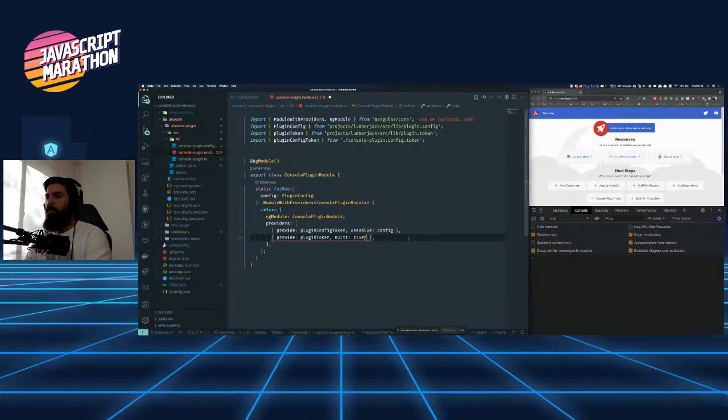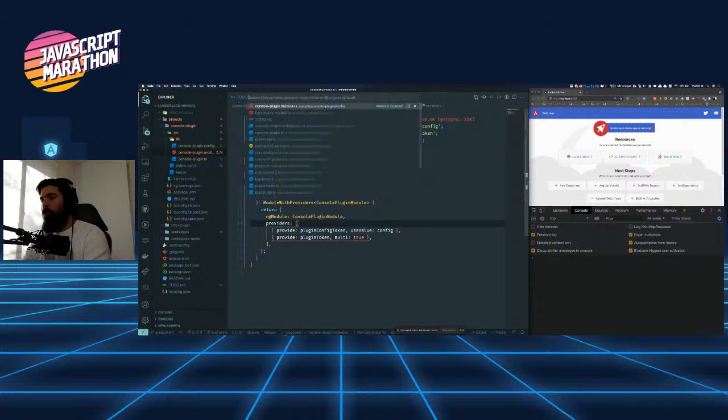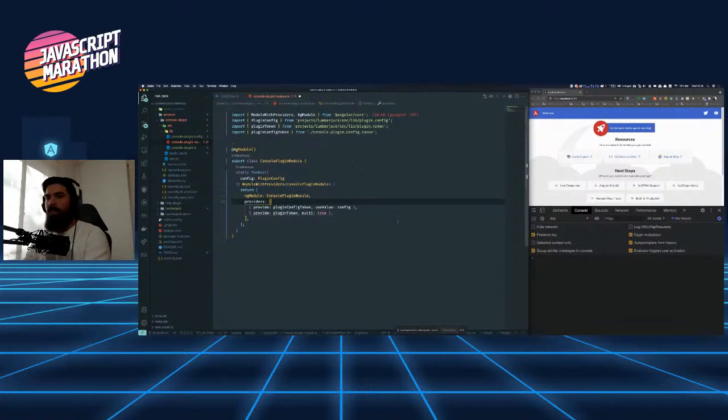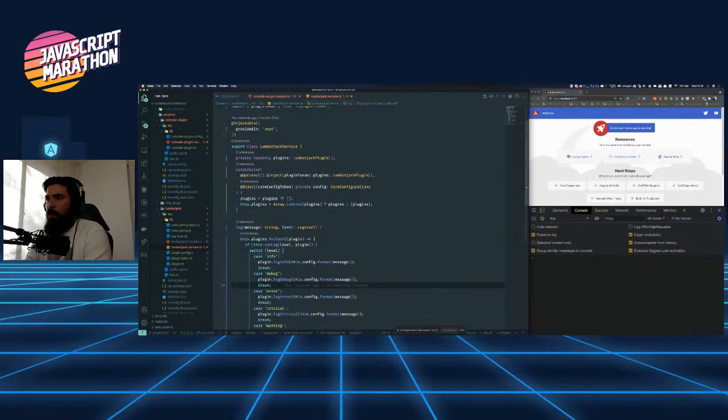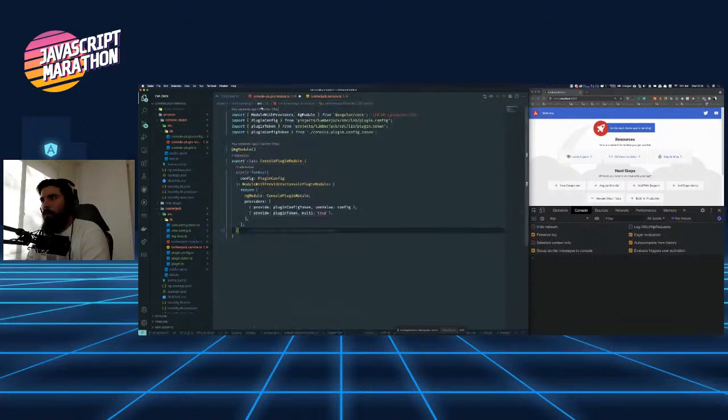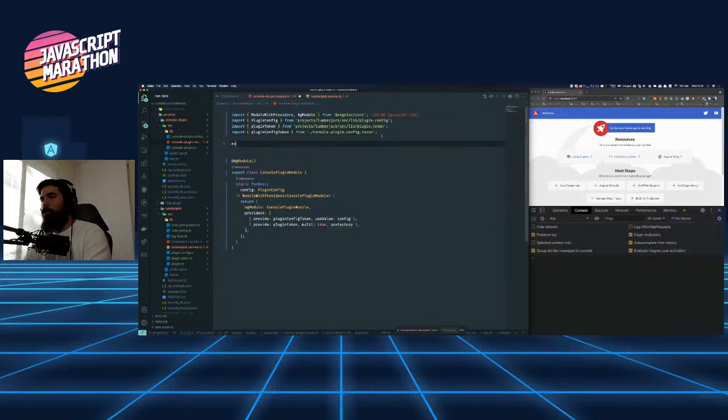And this is what is going to allow, when we go to our orchestration or Lumberjack service, sorry, onto the Lumberjack service, that we inject a single plugin token but get all the available plugins. So this is the secret ingredient, right? This multi true here. But it's not the only thing we need here. We are also going to need to use a factory to provide this, because we need to pass this dependency here. So we are going to need to define an export function here.